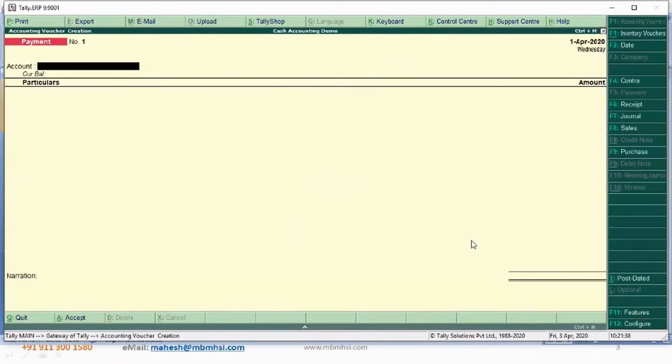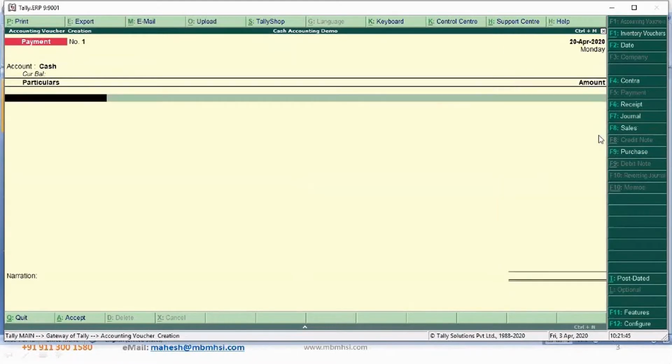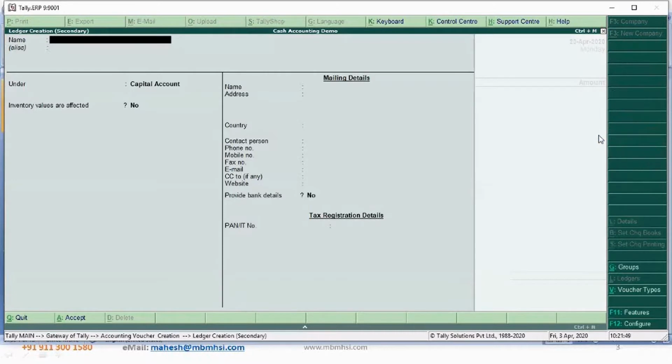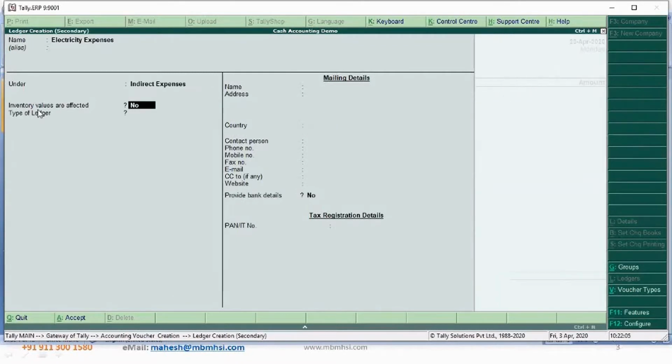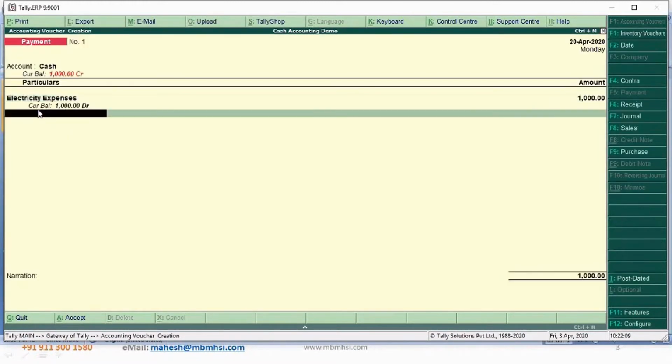In this case, I'm making a payment on the 20th, directly through cash for electricity. Since this is a new books of accounts, I'm creating a new ledger, electricity expenses. This comes under indirect expenses, 1000 rupees.